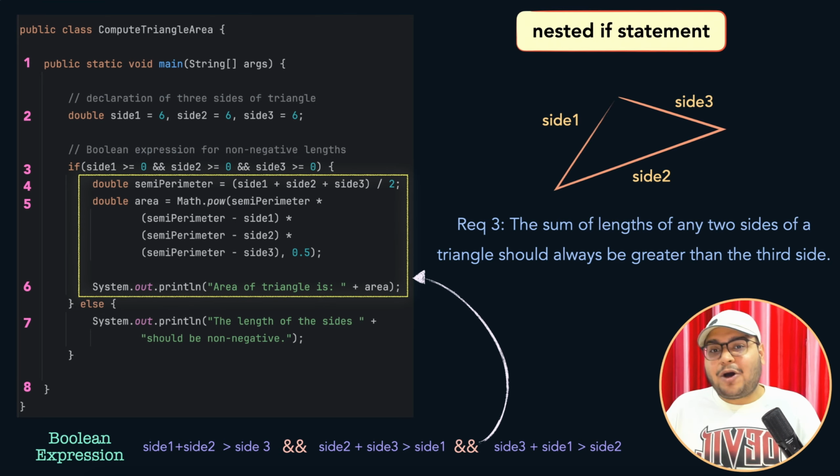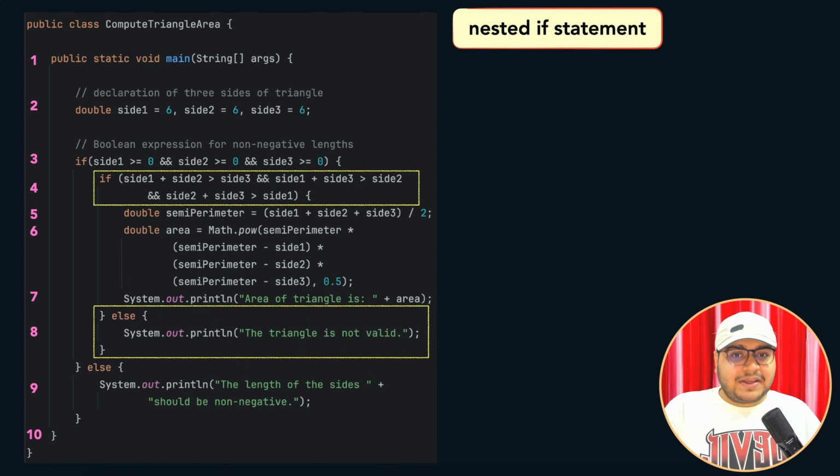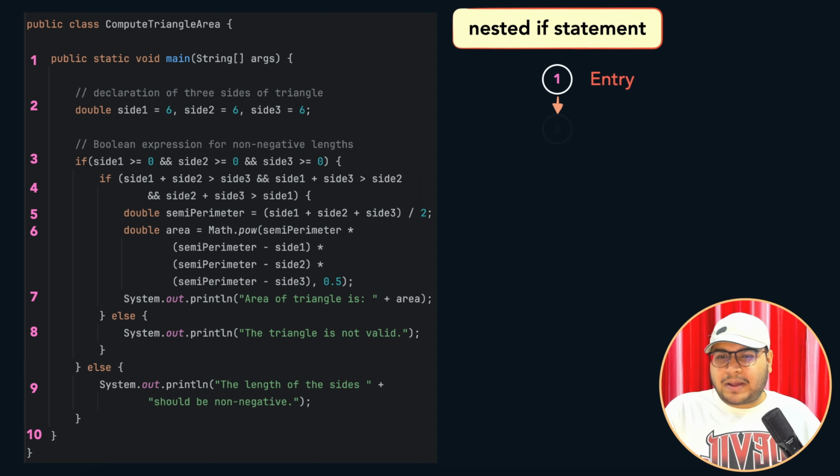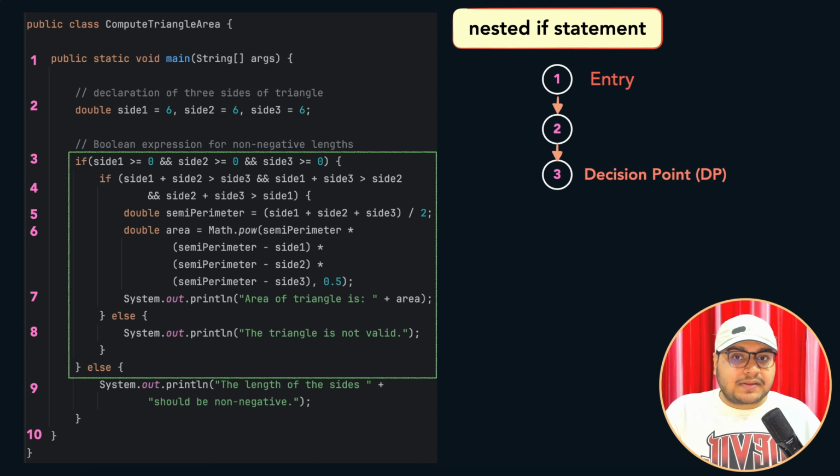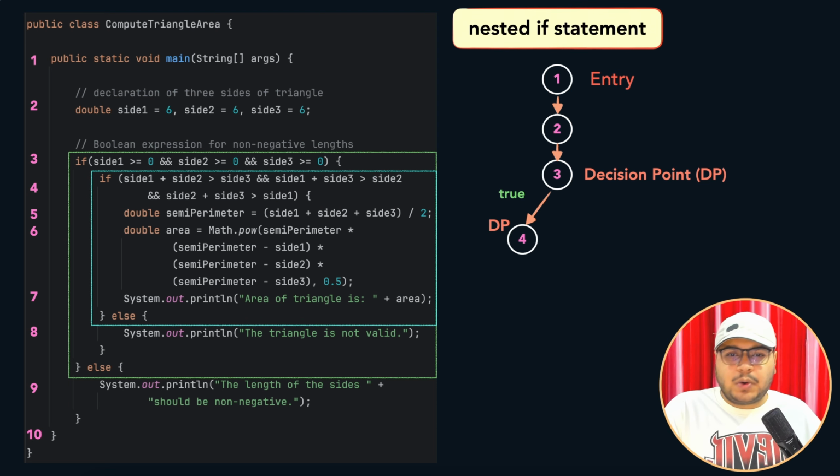This logic will now be applied to our core area calculation. Our program is now modified to take care of the requirement. Let's see that in action. We enter the program at node 1, which is our starting point. At node 2, we initialize the variables. From there, we hit the outer if decision point at node 3 to validate non-negative side lengths. If this condition passes, we move to the inner if decision point at node 4, where we validate the sum of the sides. Here's where the flow diverges.